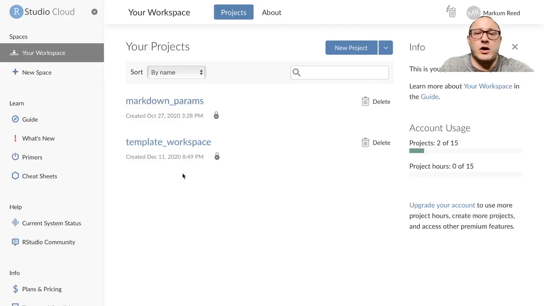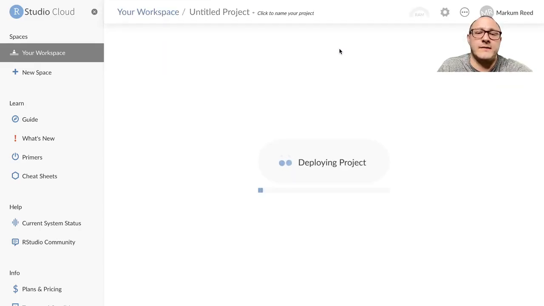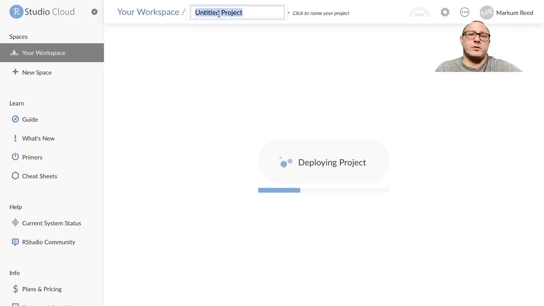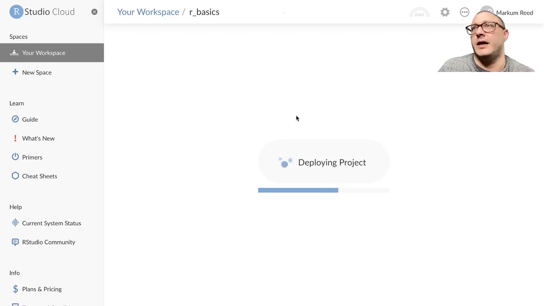Now, I have a couple projects already made here, but first off, we need to start up a new project. So click the new project icon here. And again, it will deploy a project and it'll create a workspace for you. This may take a few minutes depending on how your internet connection's doing. And I'm going to go on and start naming this, and I'm going to say something like R Basics. Because we're going to go over all the moving parts of RStudio and RStudio Cloud today.